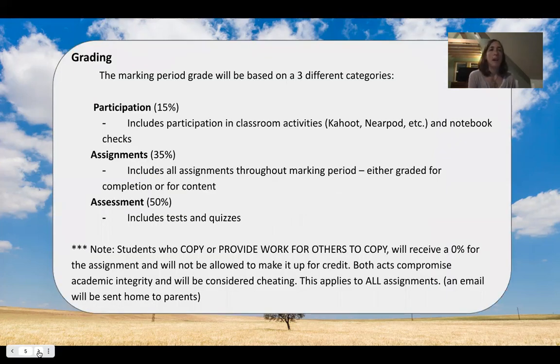And one thing that parents are always interested in knowing is how grading occurs in the classroom. So in all subjects, we are allowed 3 categories for grading. We have participation, assignments, and assessments, and teachers use those in different ways. In this classroom, the participation is going to be 15%.